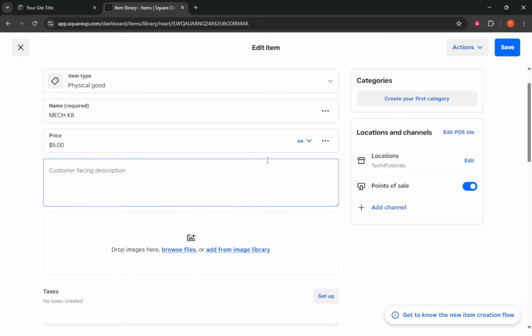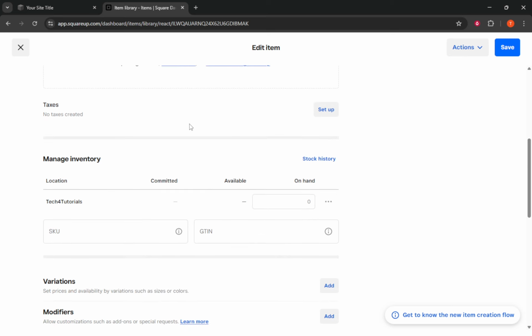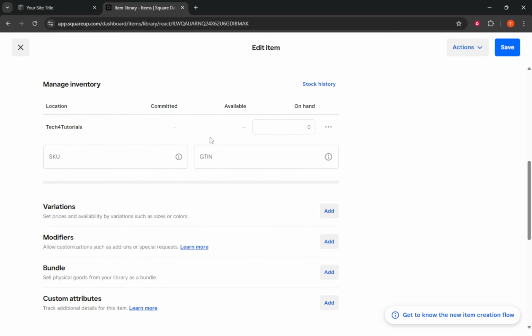That's it. With tracking enabled, accurate item details, and regular stock updates, Square Inventory will keep your counts in sync as you sell and restock across your locations.